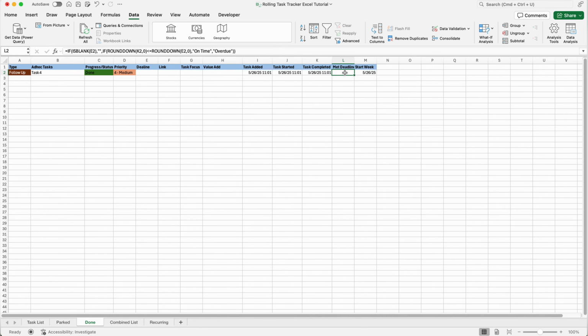It will be =IF(ISBLANK(E2),"",IF(ROUNDDOWN(K2,0)<=ROUNDDOWN(E2,0),"On time","Overdue")). Equals IF, open parentheses, ISBLANK, open parentheses, E2, close parentheses, comma, quote quote, comma, IF, open parentheses, ROUNDDOWN, open parentheses, K2, comma, 0, close parentheses, less than or equal to ROUNDDOWN, open parentheses, E2, comma, 0, close parentheses, comma, inside quotes, On time, comma, inside quotes, Overdue, close parentheses, close parentheses.